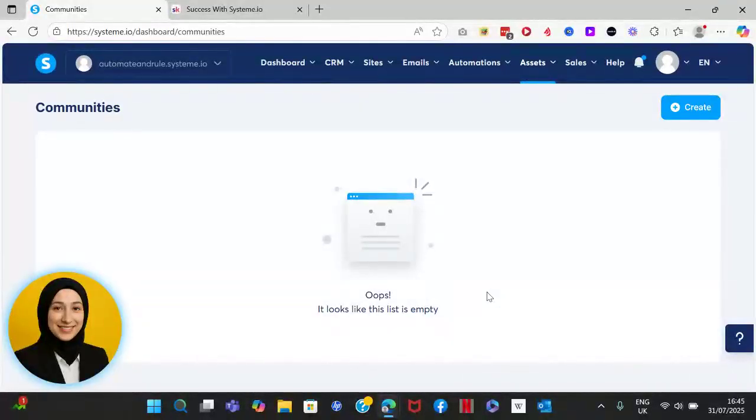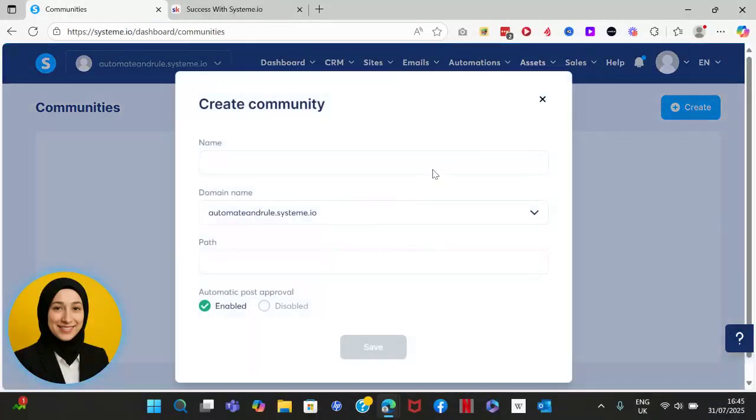Hi everyone, in this video I'm going to show you how you can set up your own community inside System.io. So once you're inside System.io, click on Assets and then go to Communities and then click here to create your first community. Write down the name of your community. So I'm going to call mine Success with System.io. And then pick your domain name, and the path will automatically be the same as the name you added here.